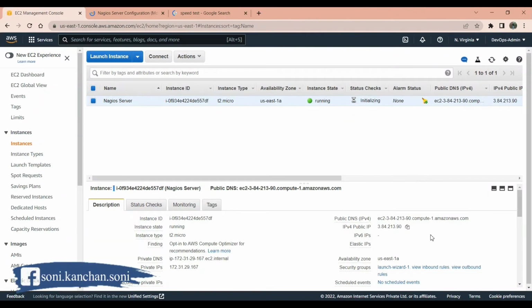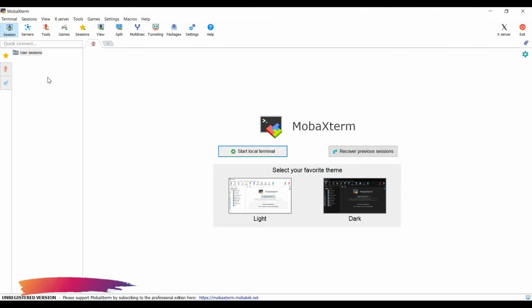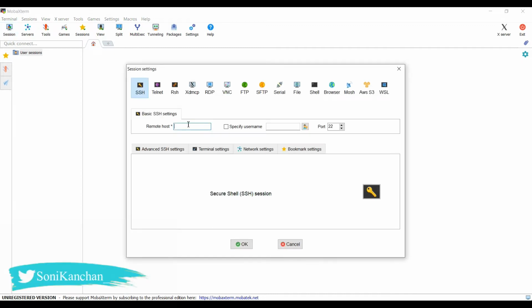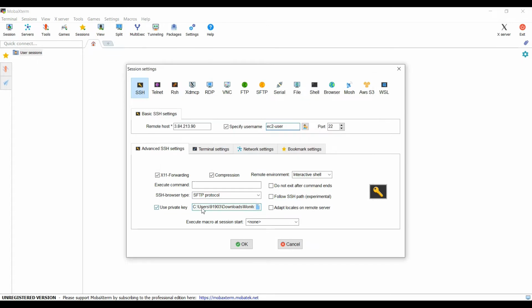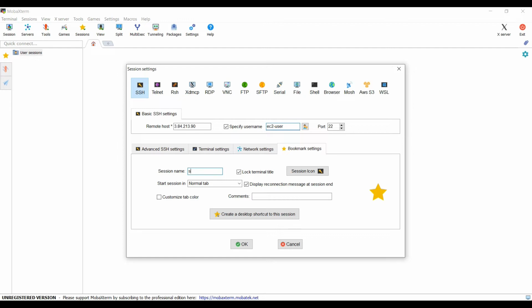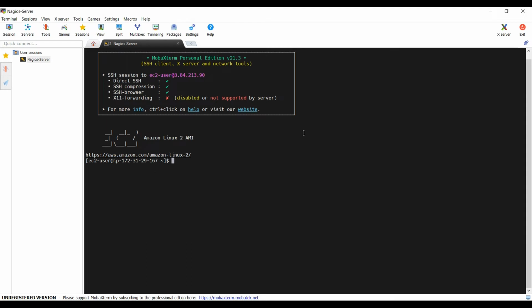monitored. So this is our EC2 dashboard where I have already created this Nagios server EC2 machine which is having a Linux based operating system. I'm just directly taking this IP address and I am logging into this machine using MobaXterm. EC2 user. Monitoring key as my private key and I will name this server as Nagios server. Okay. So this is my Nagios server in which we have logged in.